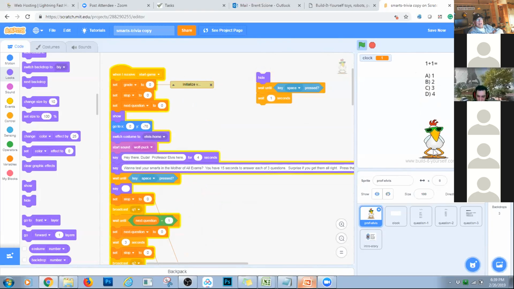Let's just run through it once, make sure all the code works. Looks like it's working. 2 times 3 is 6. And let's get one wrong. Okay, so the game is working.